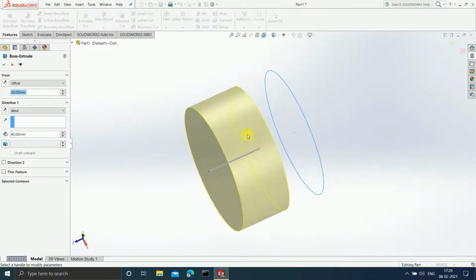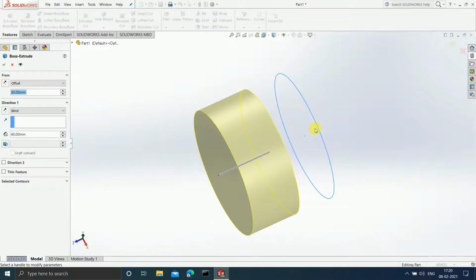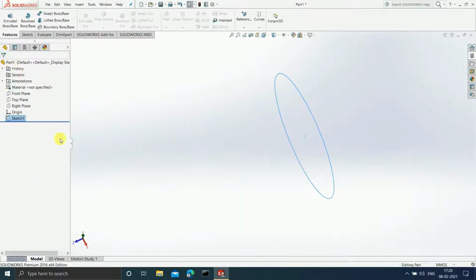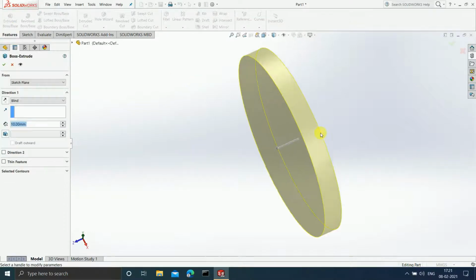Okay. It is not changing. So what I will do is that I will again use the extrude boss base command. So I will just cancel this. Okay. I have selected the sketch, and after selecting the sketch, I am going to click on extrude boss base.